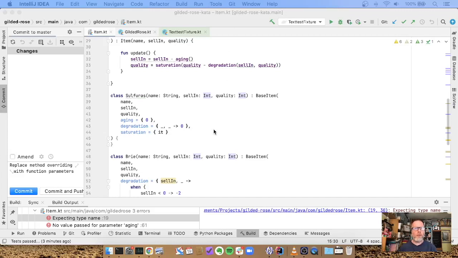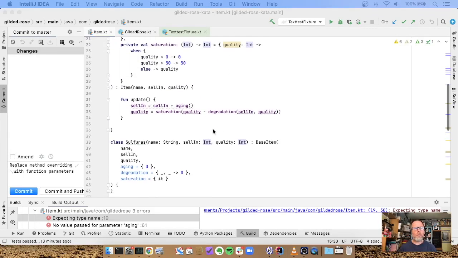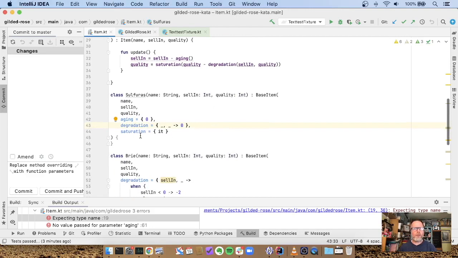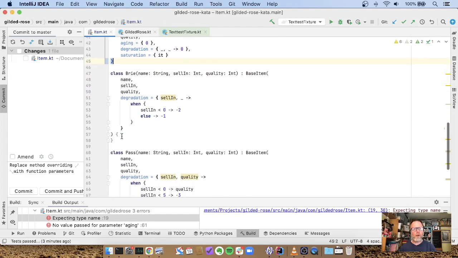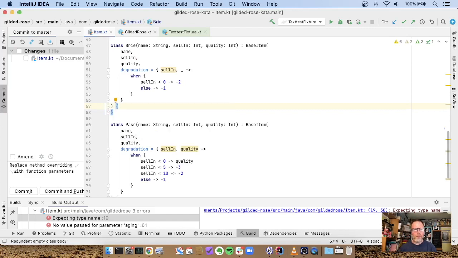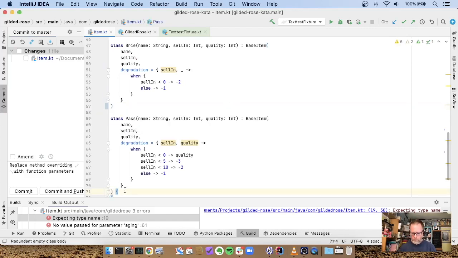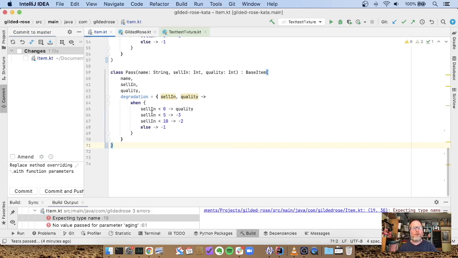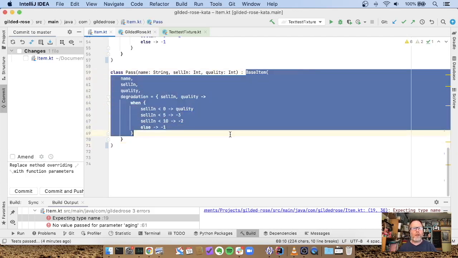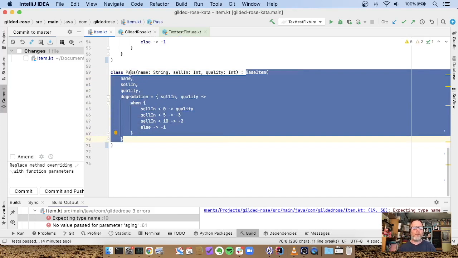Okay, so now we have subclasses that actually don't subclass anything. They only pass a strategy up to the superclass. So these all have empty bodies. And if they don't do anything, then they're not worth keeping. So all we need to do is to arrange to call this base item constructor when we would have been creating an instance of pass, and so on.